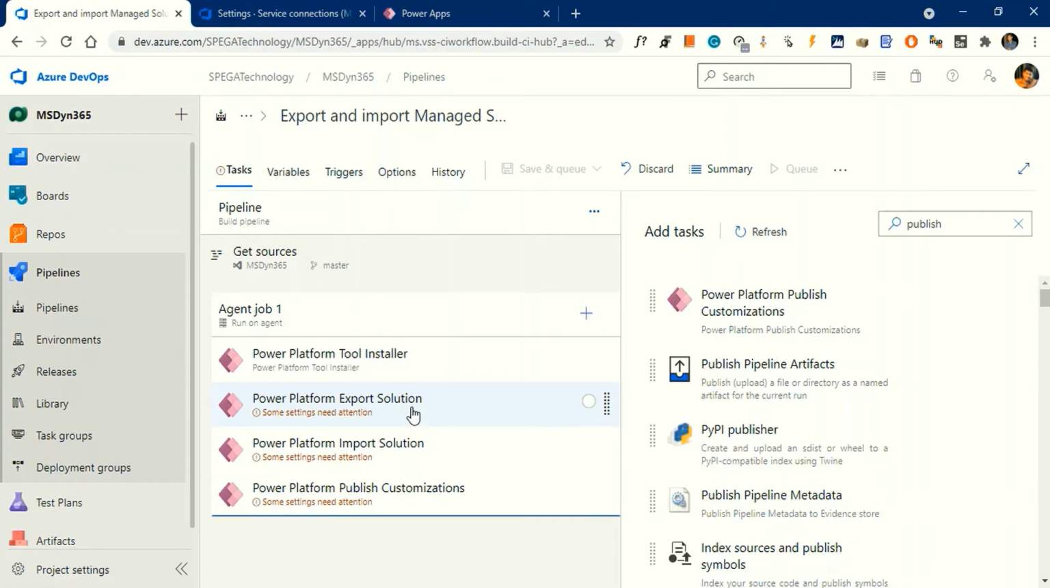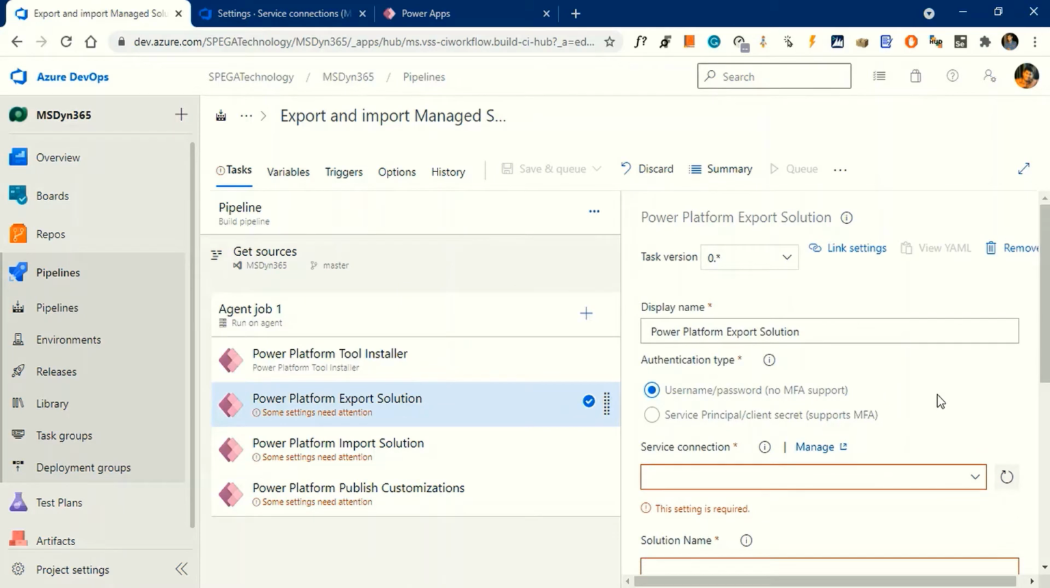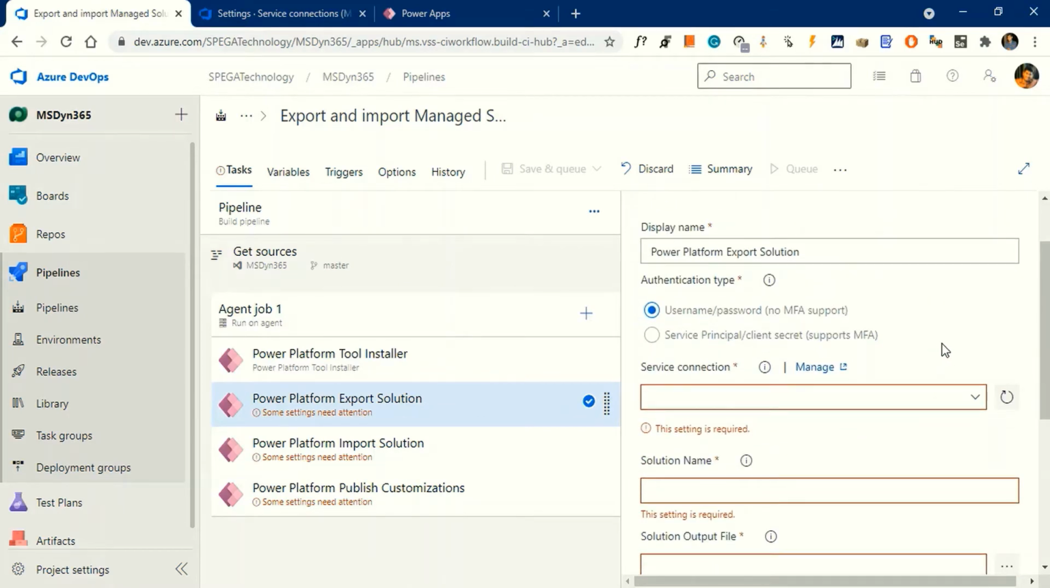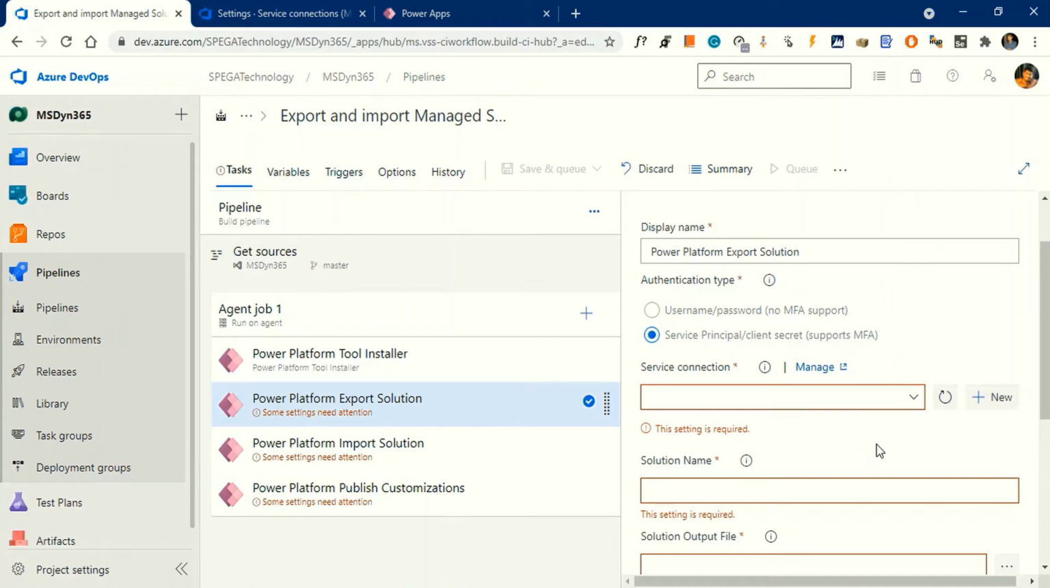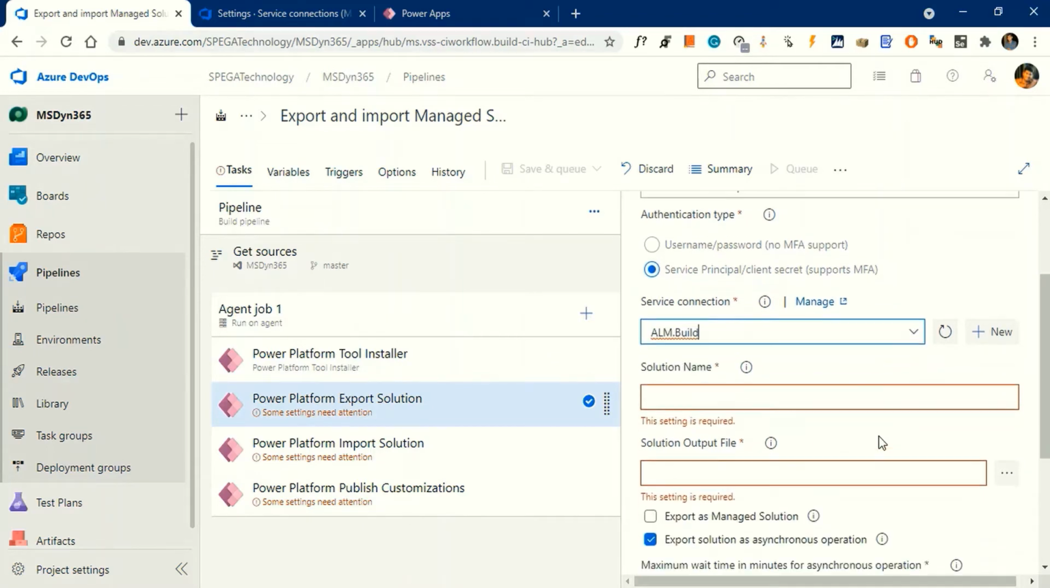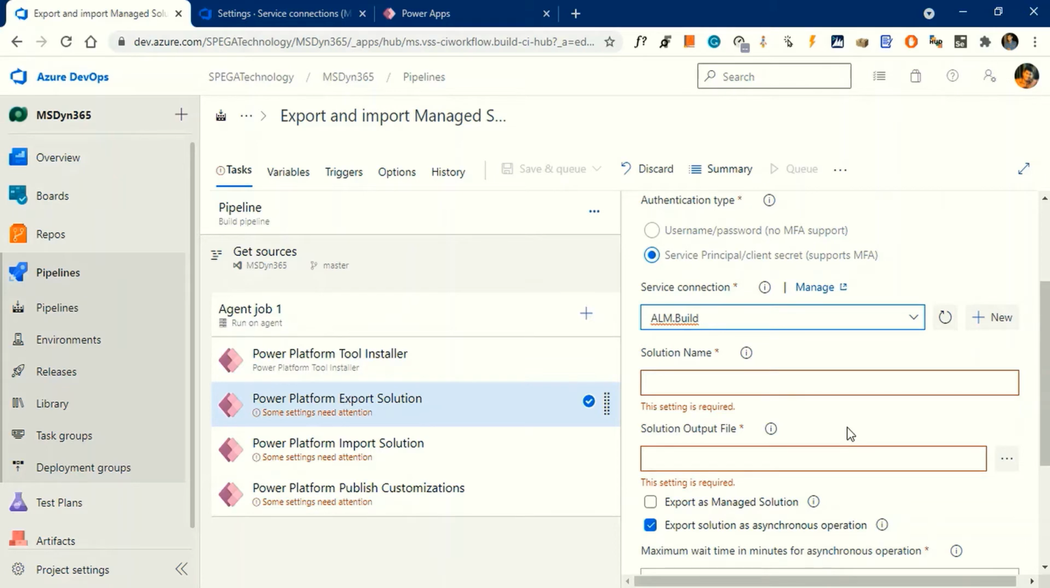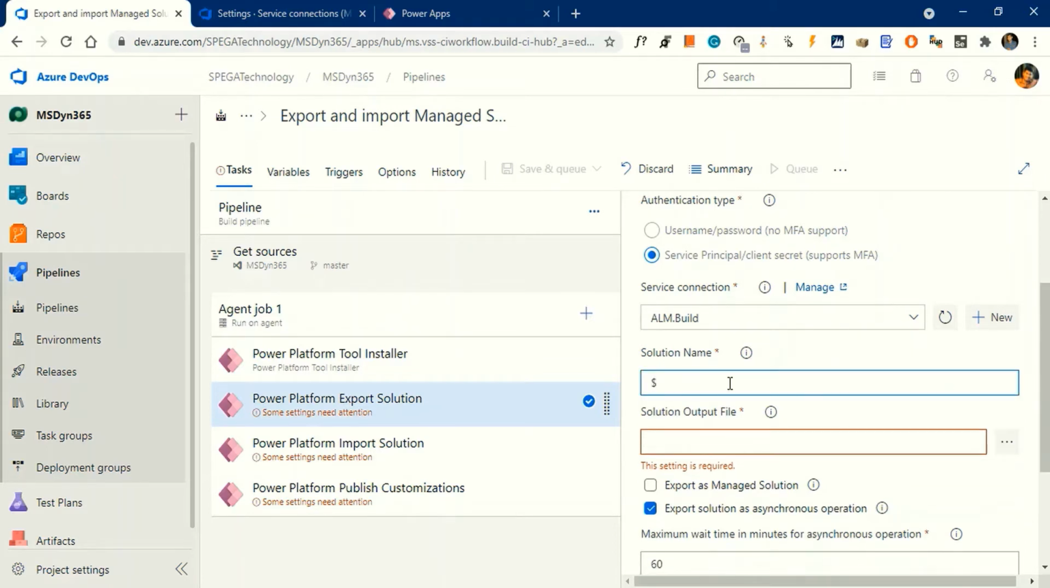Let's fix those settings. Click on export task. It's asking for the service connection, which environment we want to export our solution from. Let's change the authentication type to support MFA. Let's give the service connection for build environment, and it's asking the solution name. Let's give a variable for the solution name. We need to pass the value for this variable.